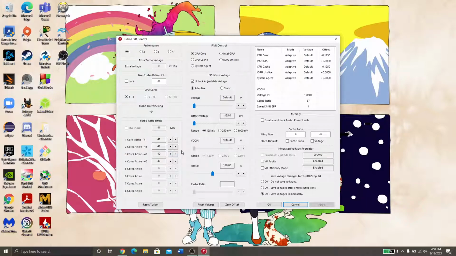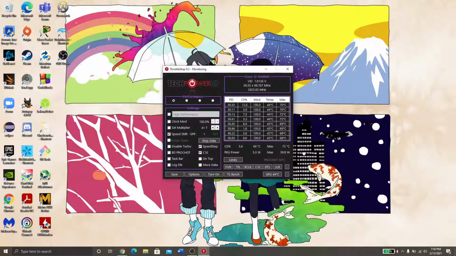However, everyone's mileage will vary, and if you're going to be touching more of that, Bob of All Trades has a better video that goes more in depth. I'm kind of skimming the surface with all this and showing you my settings. Once you get done changing those, I went here, okay, save voltages immediately, apply, okay.